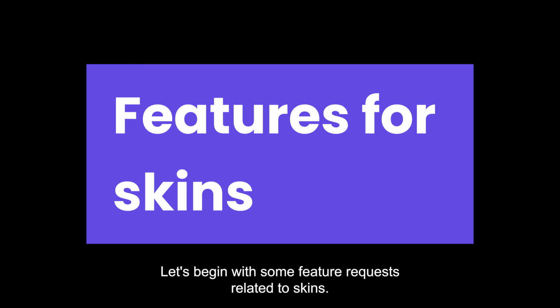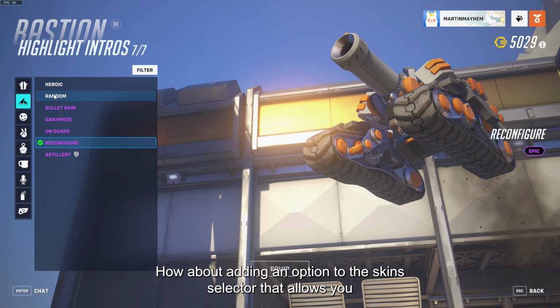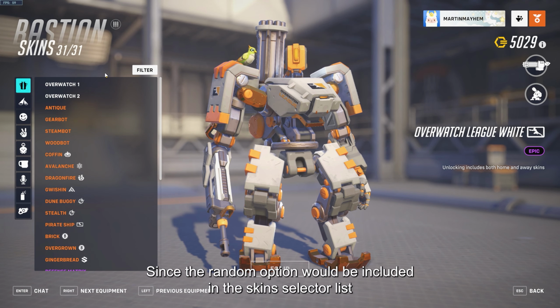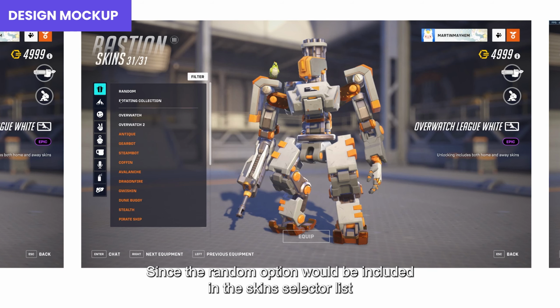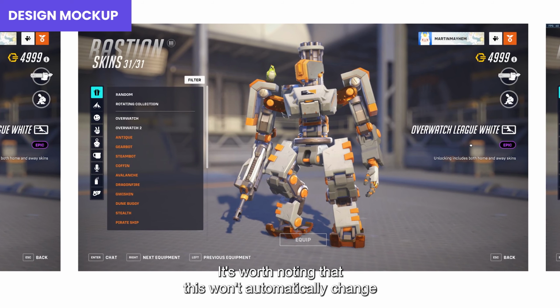Let's begin with some feature requests related to skins. How about adding an option to the skin selector that allows you to choose a random skin from your available collection? Since the random option would be included in the skin selector list, you could even reselect it on the spawn screen during startup to obtain different skins. It's worth noting that this won't automatically change your skin upon respawning after death.